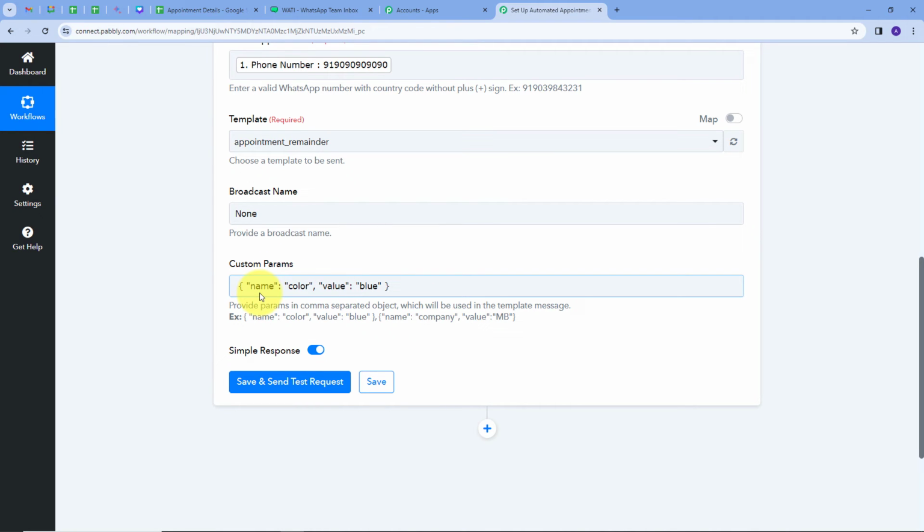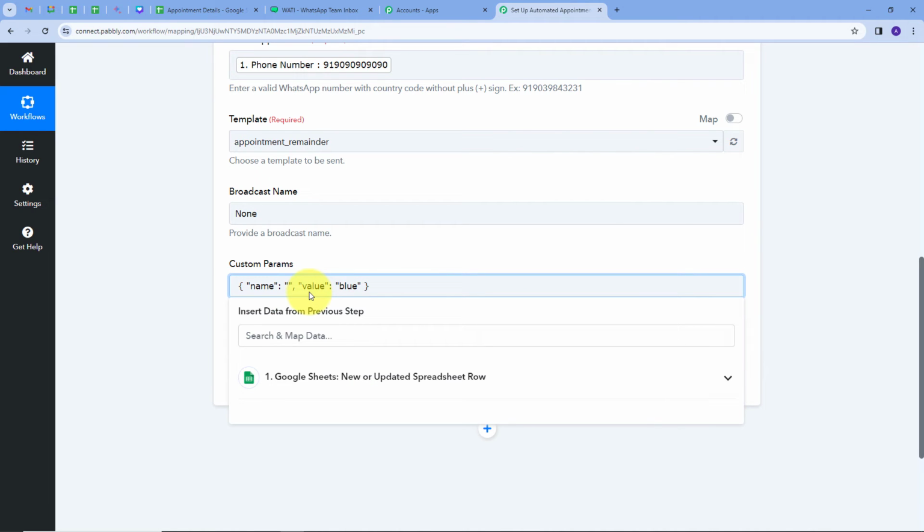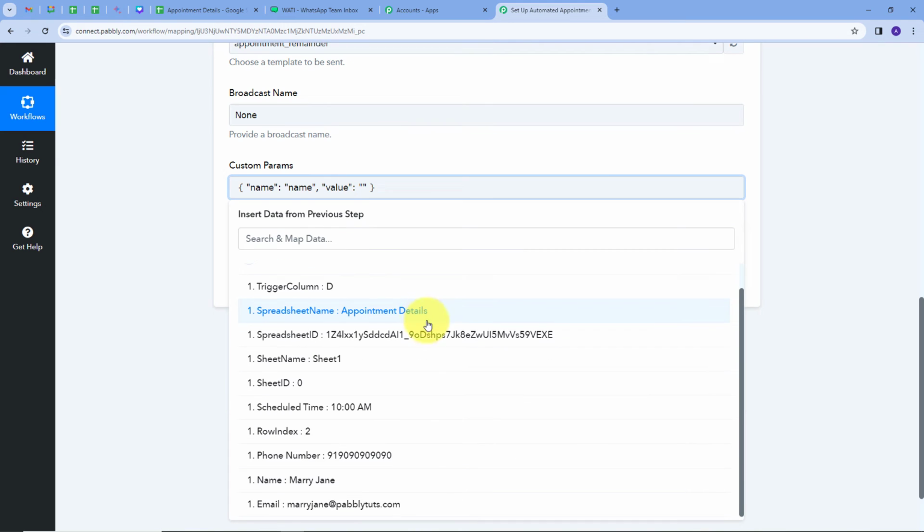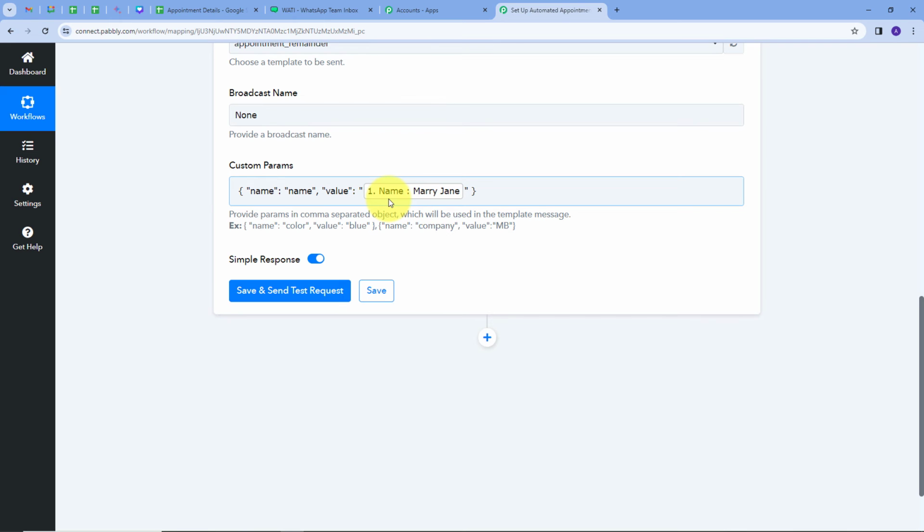So what I'm going to do is I'm going to set up my variables here. So in the name section, I'm going to clear this color, and my first variable is of name. So I'm going to type name here. And in the value section, I will clear this blue, and I have to give value of my name. So for the value, I'm going to map it from the Google Sheet response. So I will open this response. In the response, we have this name of my client. So I'm going to map this. So this is going to change when we will get the new response.